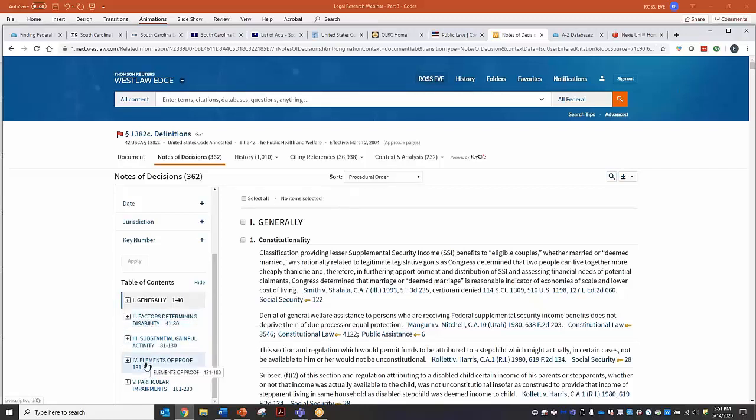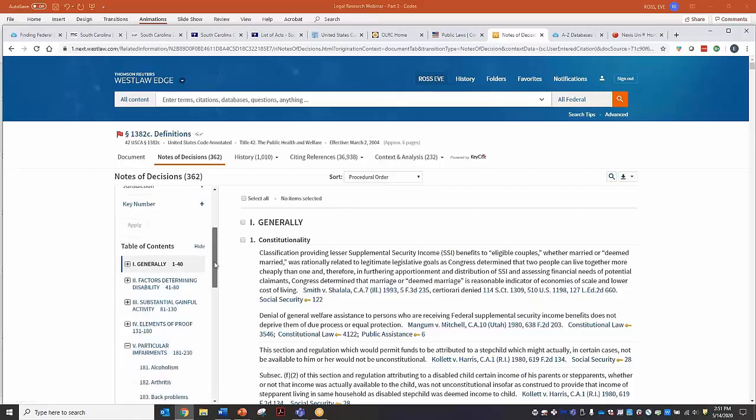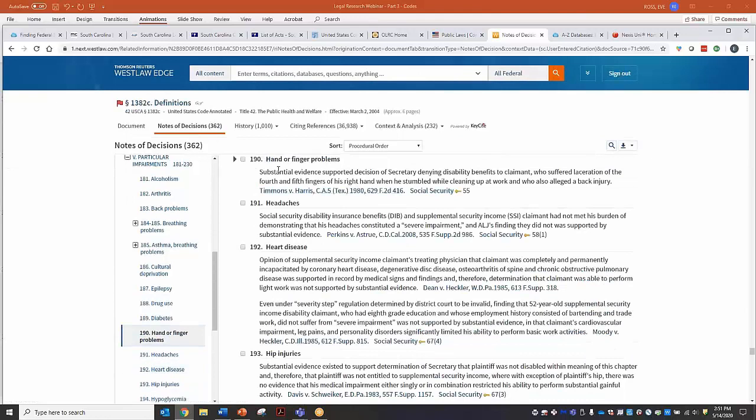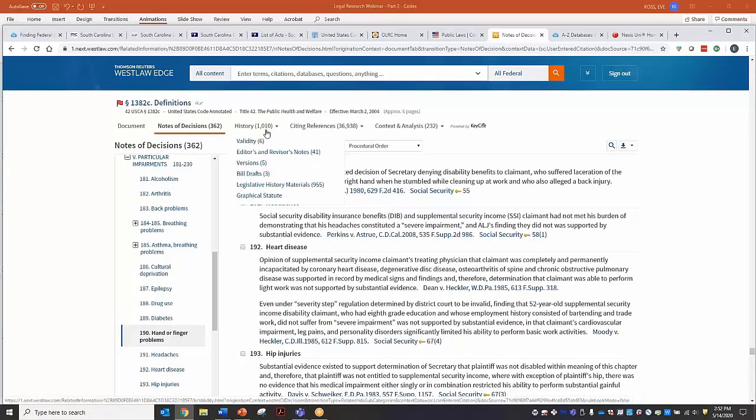These have been chosen by the editors of Westlaw, so if you're interested in what factors determine disability, what does substantial gainful activity mean, what are the elements to prove things, if there's a particular impairment maybe that the patron has and they want to understand how they can provide evidence, you can go directly to a short summary and find the case there. You can see the history of how this code section came to be.